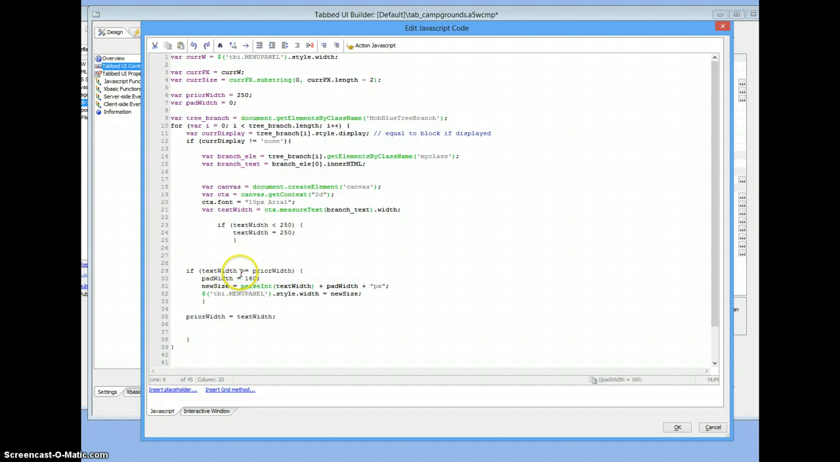So if the text width is greater than or equal to prior width, then we pad out a little bit because we're adding in some of the icons that go into the tree control. And our new size for our menu panel is text width, which we figured out up here, plus some padding, plus we have to put px back in here, and we just set a style.width equal to our new size, and then we loop around again. And so that works for expanding all the trees, so all the nodes, so that's good.